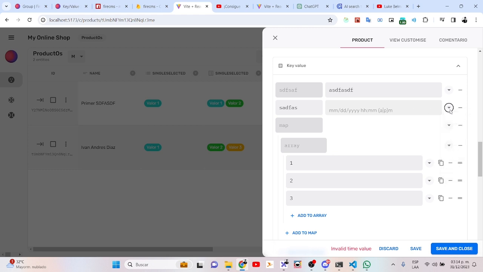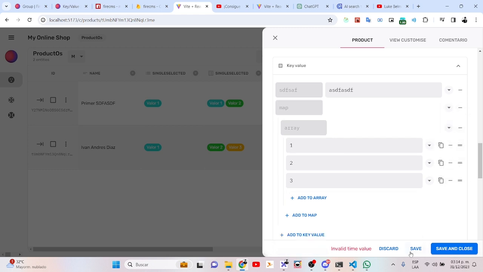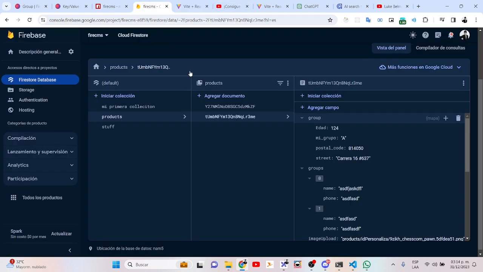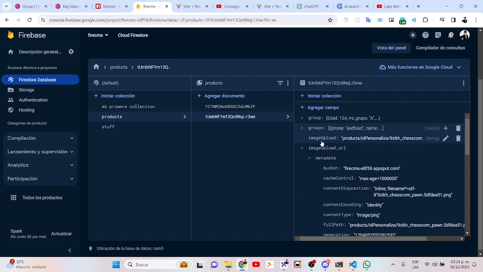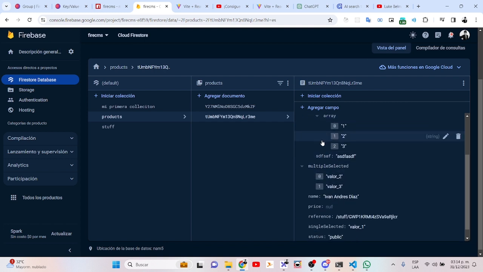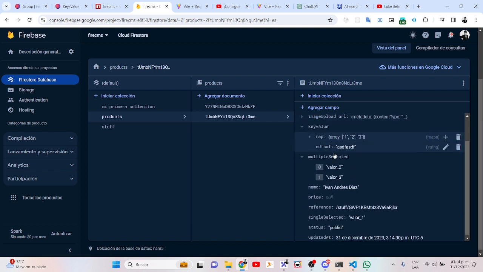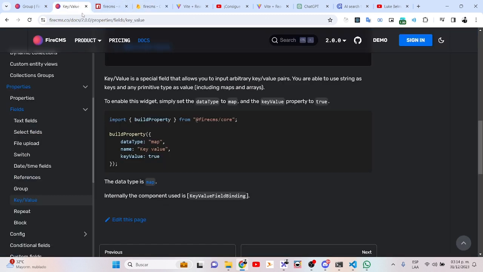So I'm going to leave this thing because I don't want to complicate myself, because I remember how you could type this. But anyways, we're going to check the database, and there you have it. Okay, groups and key value. Okay, cool. Let's see the array, see the map, see the direct string. So there you have it.